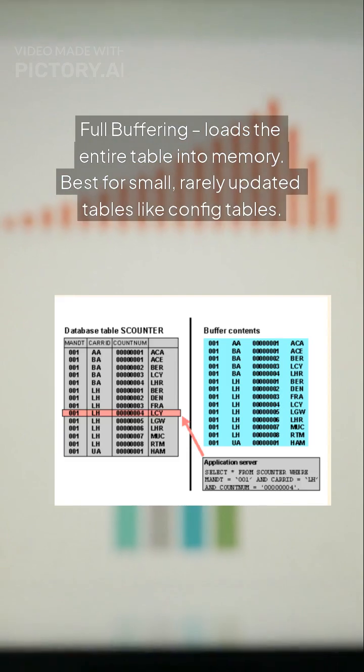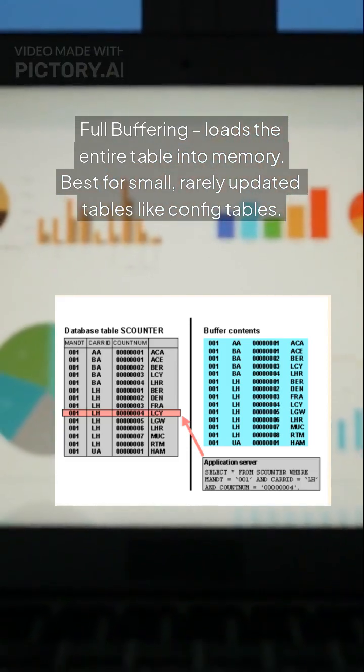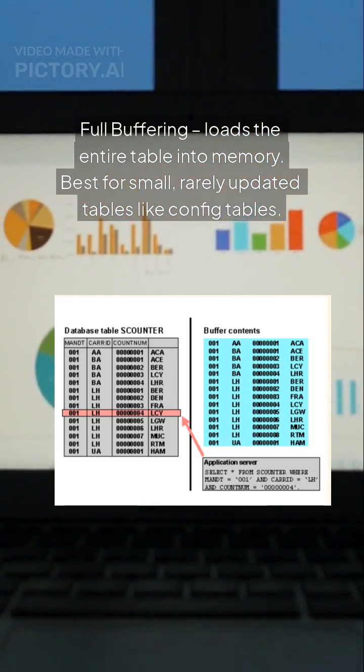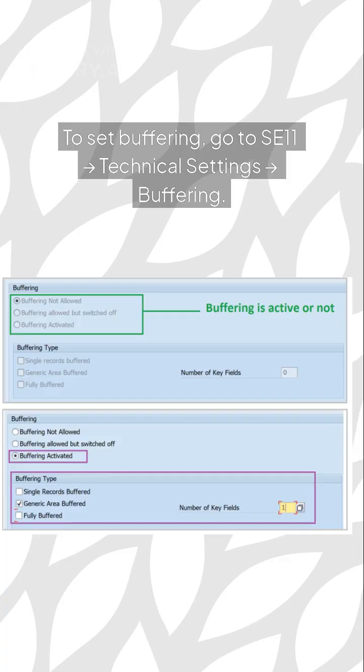Full buffering loads the entire table into memory. Best for small, rarely updated tables like config tables. To set buffering, go to SE11, Technical Settings, Buffering.